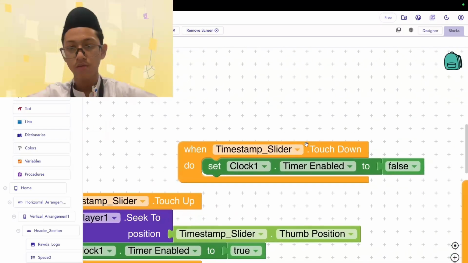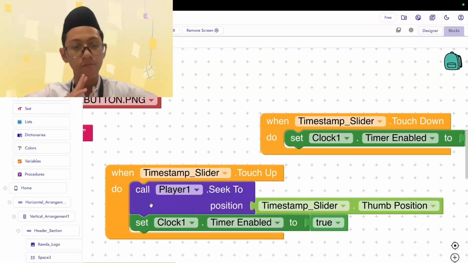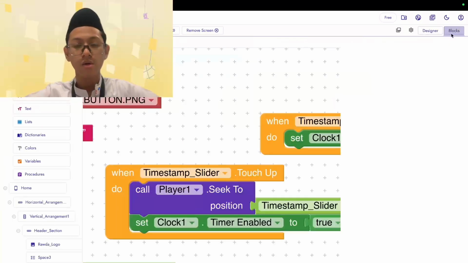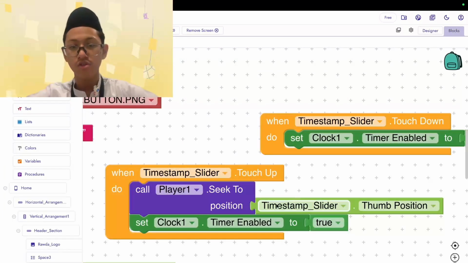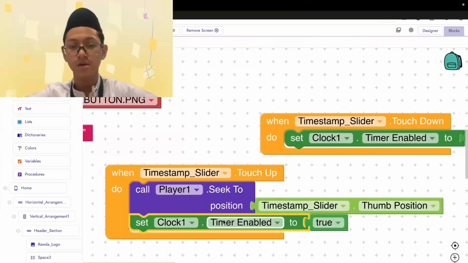And then for the time slider, so when you stop pressing it, it's gonna stay in that position and it's gonna slowly move. And then this is for touch up. So basically when you want to seek or change the position, for example, I drag it from here to here, and then it's gonna change the time slider thumb position and set the clock timer to true. So it's gonna be moving when you go and move the timer.